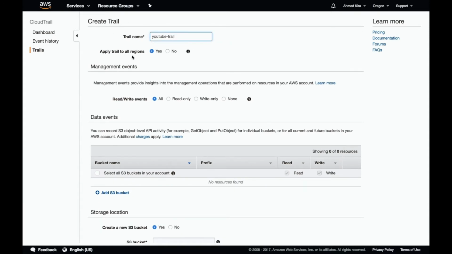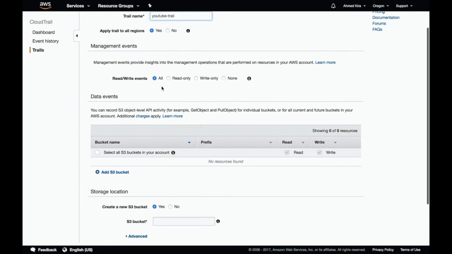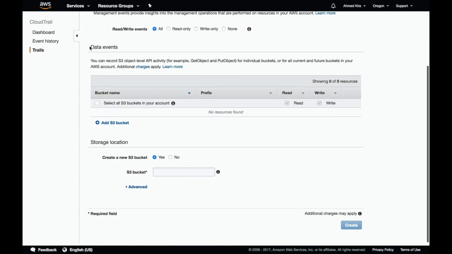And in this case, apply trail to all regions is acceptable. In the past, with the prior setup, we recommended a no, but this one is more flexible with the SQS-based S3 inputs. All write read events, and there's also in the AWS console a new feature here where you can log S3 bucket access as Cloudtrail logs, so you can enable that if you like.